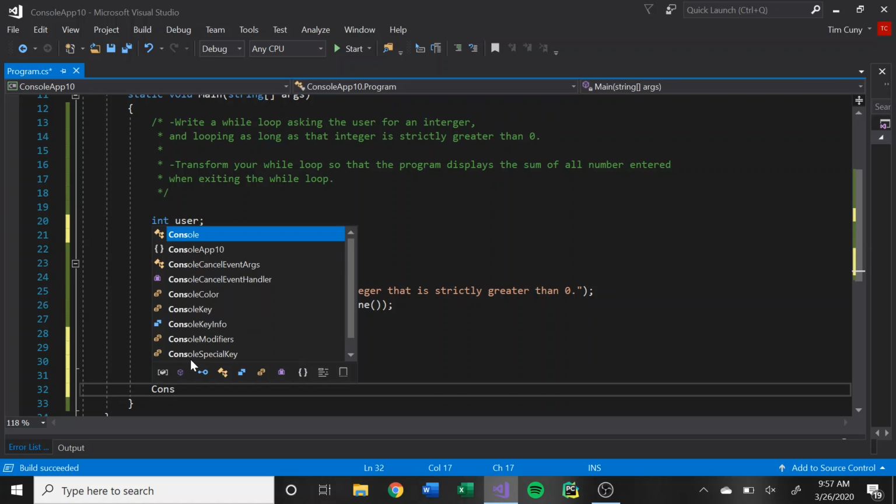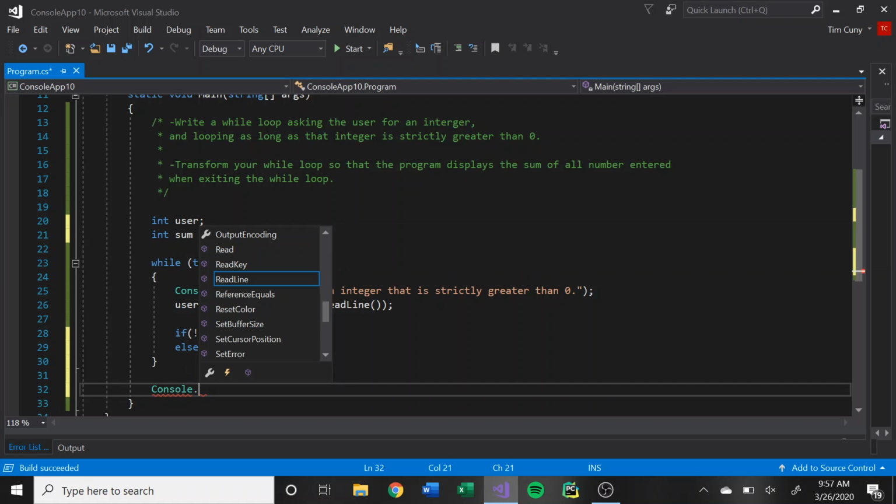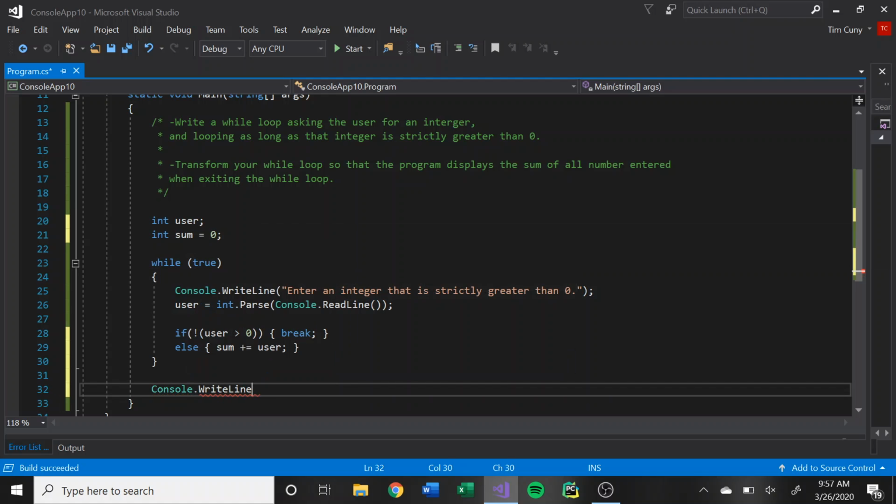So that's Console.WriteLine, sorry. And then I'm going to give it a little bit of context, make it sound a little better. So I'll use string interpolation. So the sum of all numbers entered is sum.